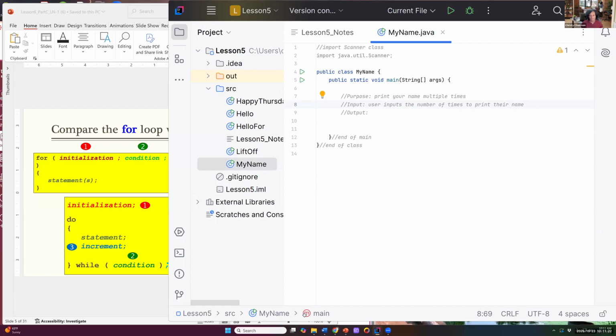So with that being said, what's going to be the output? Of course, that's easy. Their name, all right? Their name printed the specified number of times. Can I type today? Good grief. Let me make sure my mouse and keyboard are in a good position here.